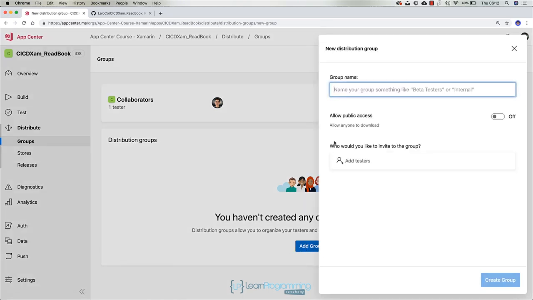And in this case I am being requested the group name, but also directly I could allow public access in case I want to allow anyone to download this app, which won't be our case, or I can invite certain people, certain testers to this group. So I am indeed going to name this group beta testers.